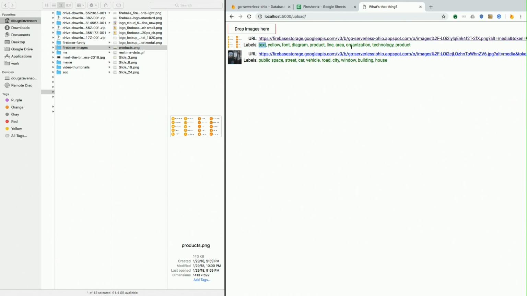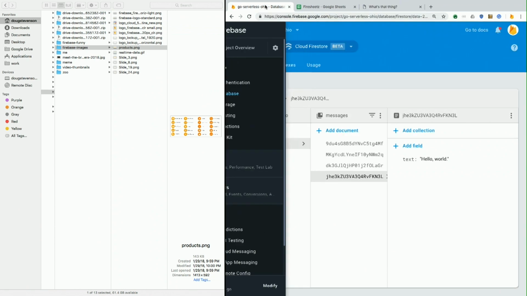I wrote just a little. Well, I didn't write it just now. I didn't live code it, but you can see it's pretty straightforward. Just wait for a file to be uploaded, send it to the Vision API, then update the database. And I'll show you what the database looks like here.